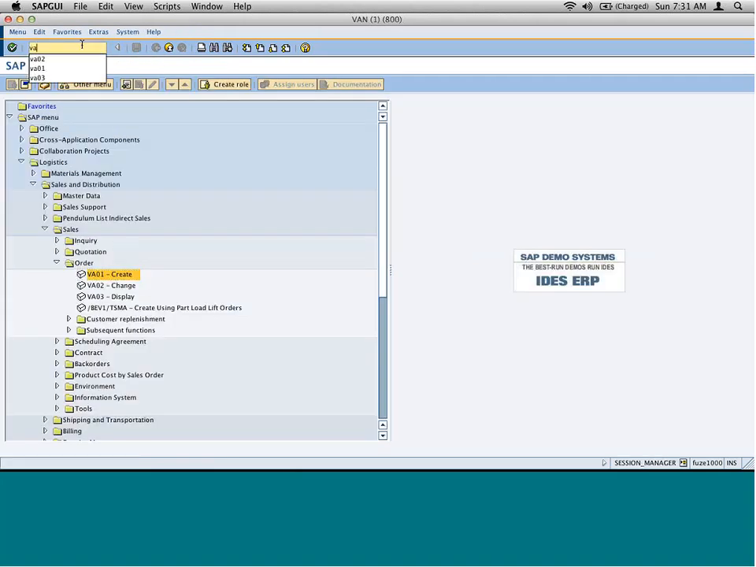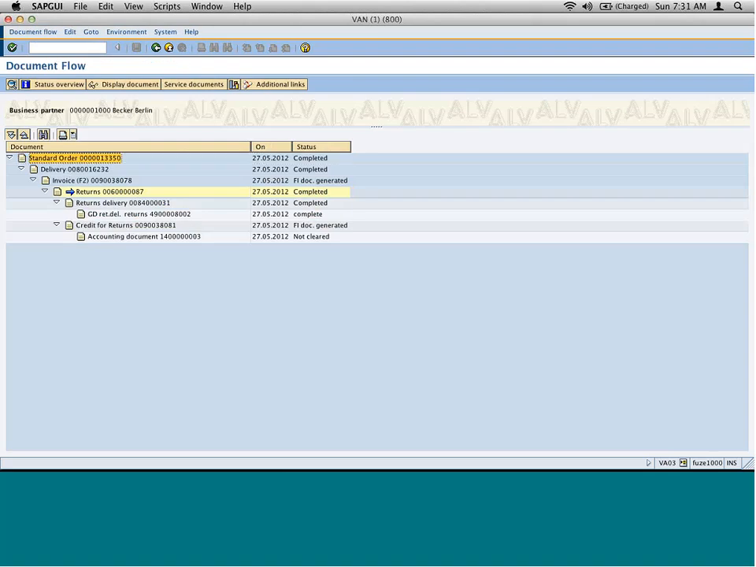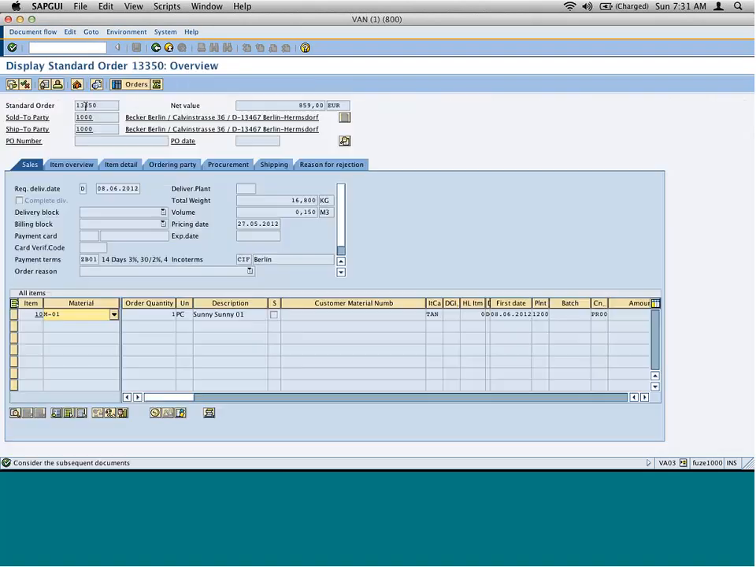So let's look at the document flow of everything that has transpired until now. You see, go back to the standard order all the way, and then look at the document flow.